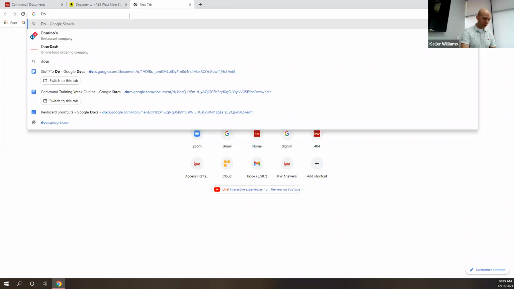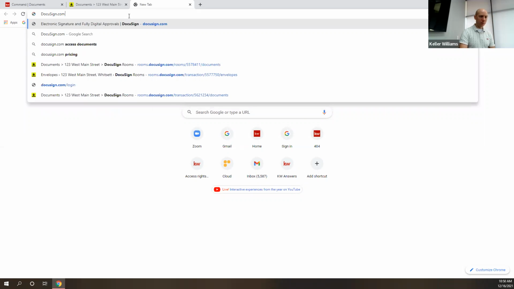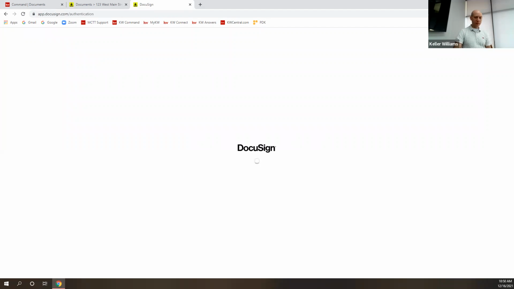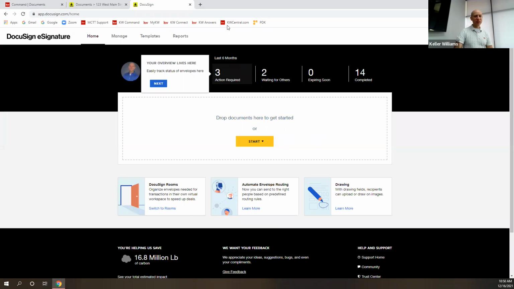You have to spell right. DocuSign.com. We'll see what we can figure out. So there it is. So I could log in here and go into my account in DocuSign. And you can interact with your rooms here. I discourage it. Do not especially create a room this way, because you can just go over here and you can find it.